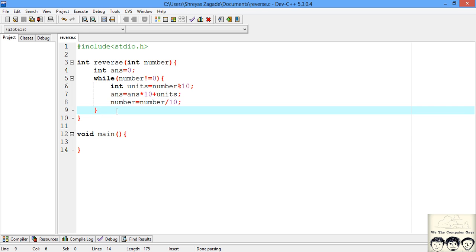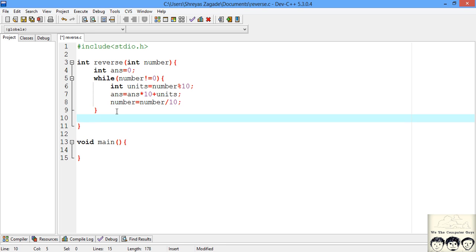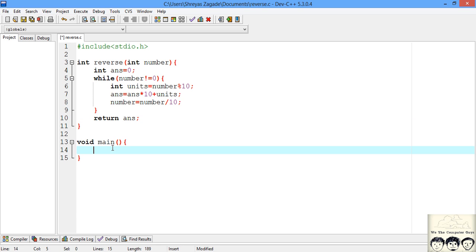Okay, so now we have done this, we'll get our answer in the answer variable, but the last thing that remains is that we need to return this answer. So we'll just be returning it. So we have returned our answer. Now the last thing that is left in the main is to call the function.